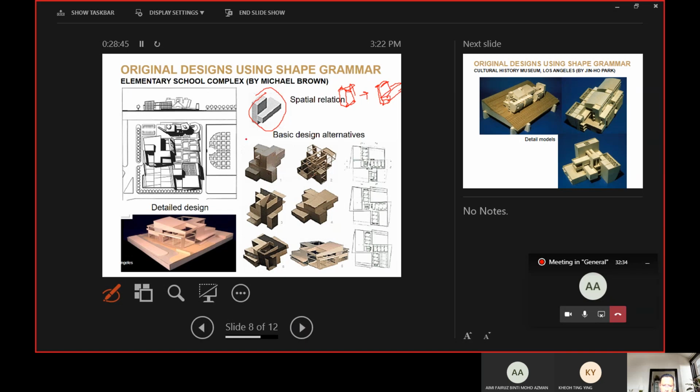Okay, but you can see that this is the basic form. Then from the basic form, how the student actually come up with this, right? But from the final design, you can see that it is slightly different from the shape used in the rules.